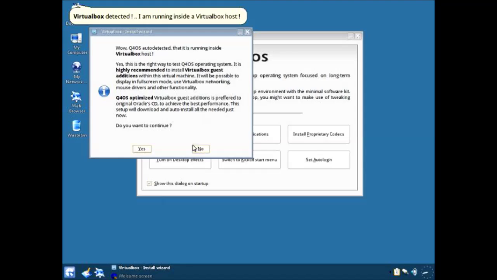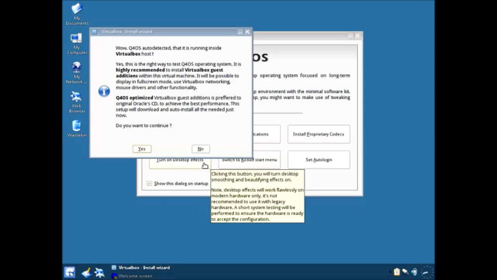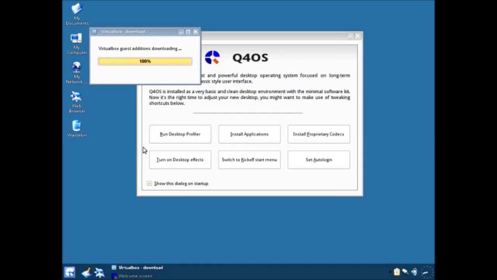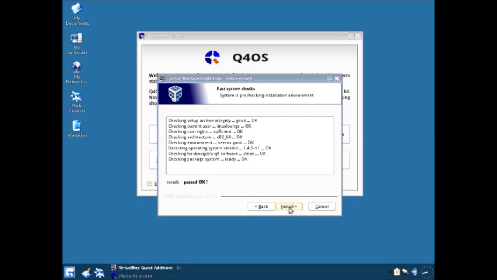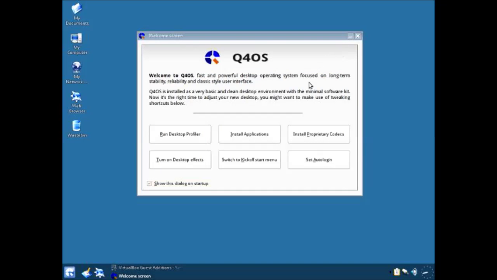Okay, so that's interesting. This Linux distro has actually prompted me to install VirtualBox guest editions. Now this is bizarre because I've never seen a Linux distro do this. Amazing. Okay, I guess, yes, I do want to continue. So, next. Hey, the installers on this Linux distro look a bit like Windows, so a familiar face for new users, I guess. Install that.